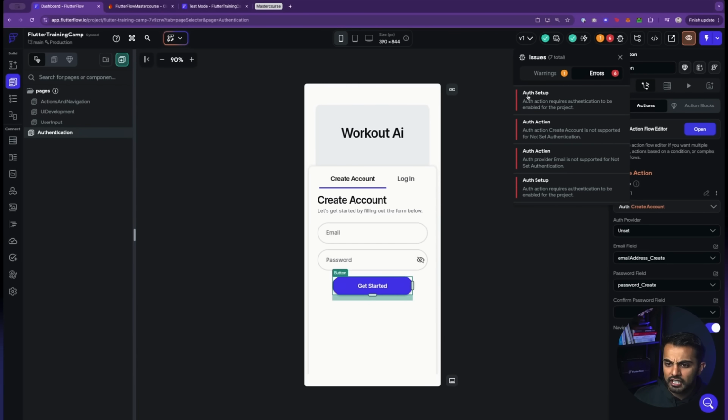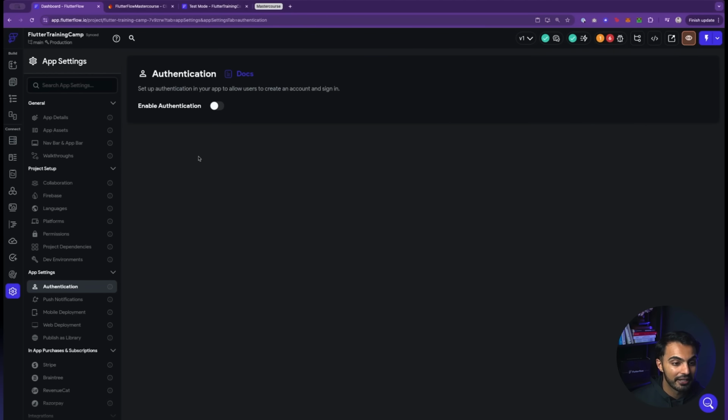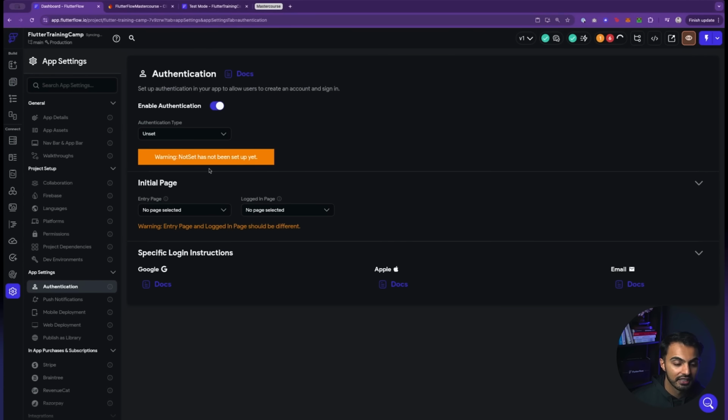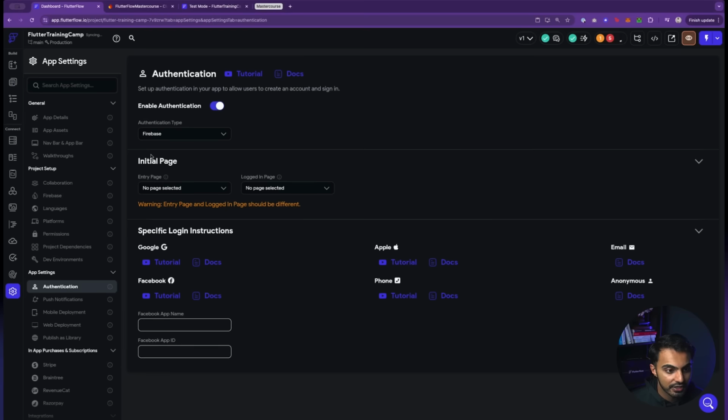So the first error I have here is auth setup. Auth action requires authentication to be enabled for the project. So what that means, it's a fancy way of saying I didn't go into the FlutterFlow settings, tap on authentication, and then turn on authentication. So that's really important, right? If we want FlutterFlow to know that we are using the Firebase authentication service, we have to enable authentication, okay? Then we can say authentication type Firebase since we're enabling Firebase.